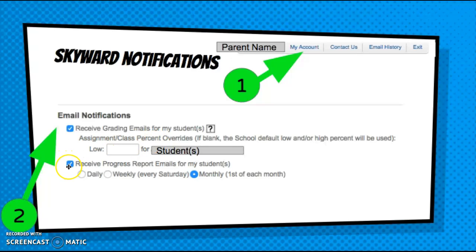The second one, and I think is really helpful, is to receive that progress report email for your student however often you want. If you want it daily, if you want it weekly, every Saturday, or if you want it on the first of every month, just to get a notification in your email of, hey, these are their current grades for all their classes.